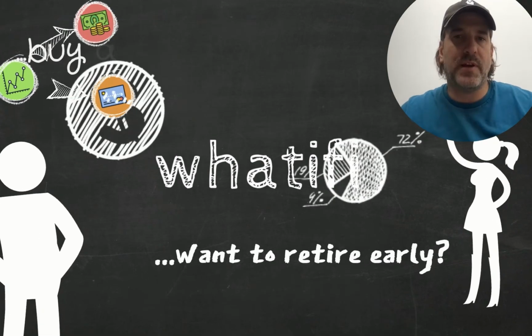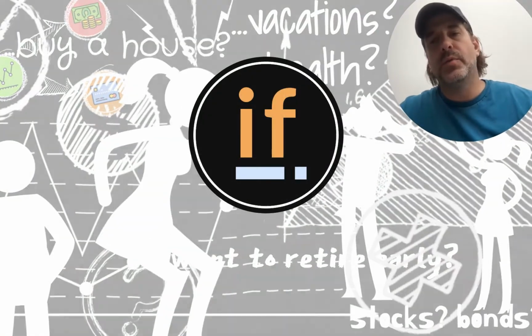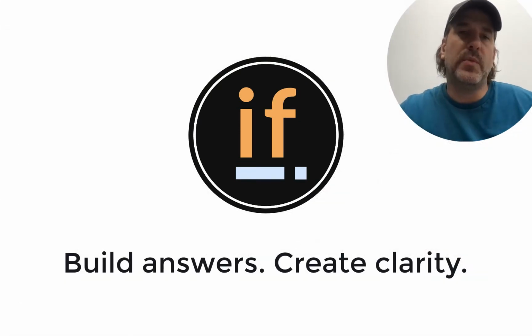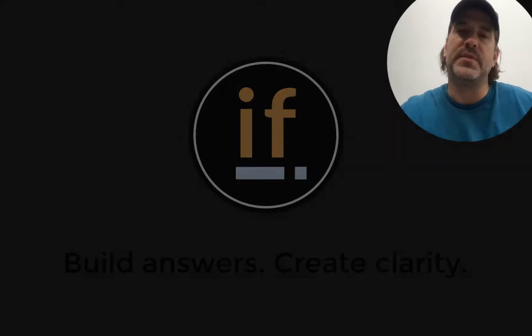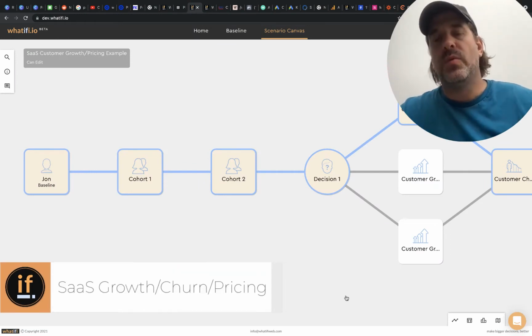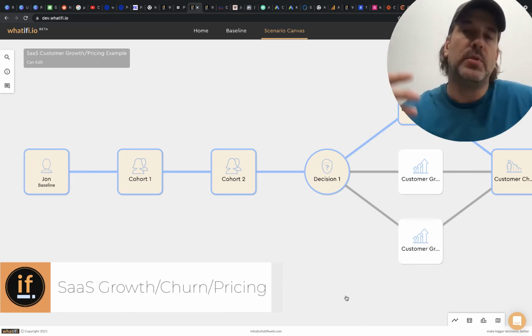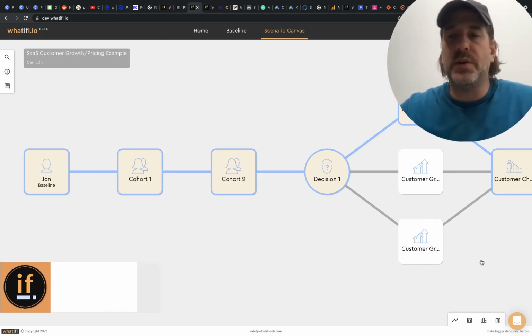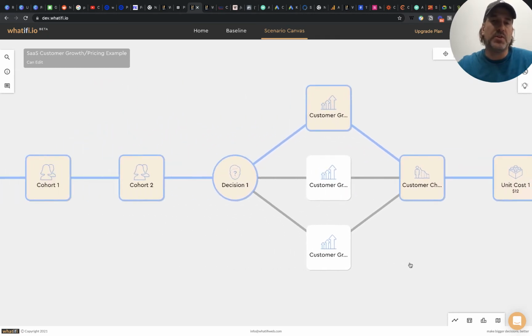I'm the founder of whatifi, and today I'm going to walk through an example of some of the software we built for visually creating what-if scenarios. This is a beta release, fresh hot off the presses. With whatifi, you can visually model out multiple what-if scenarios all in real time using all these pre-built logic events.